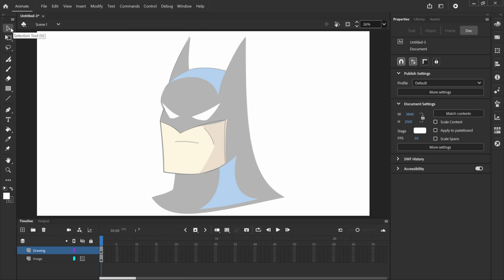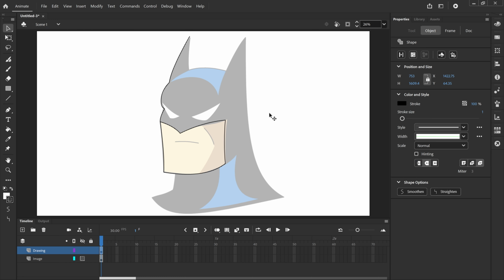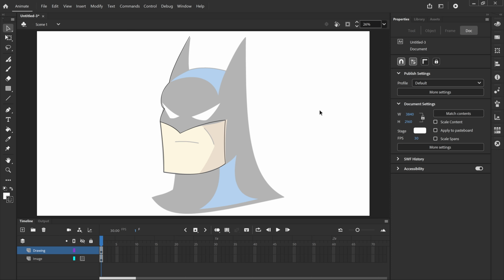So at this point I'm going to click on one of the lines and double click to highlight all of the lines. And then you get the properties panel with the object tab open, and we can change the stroke size to about 4. And then I've clicked off that.